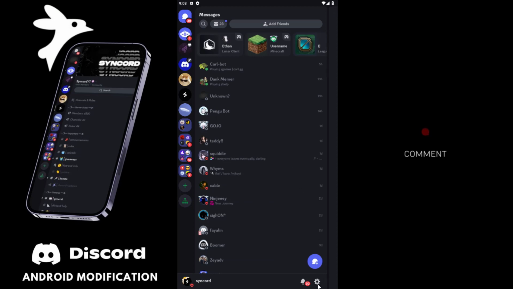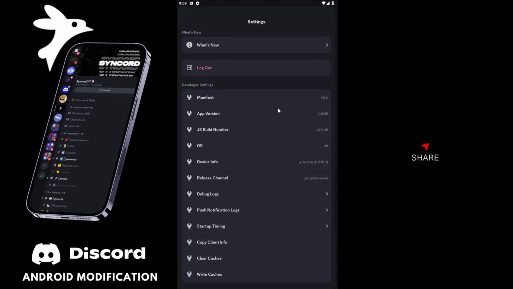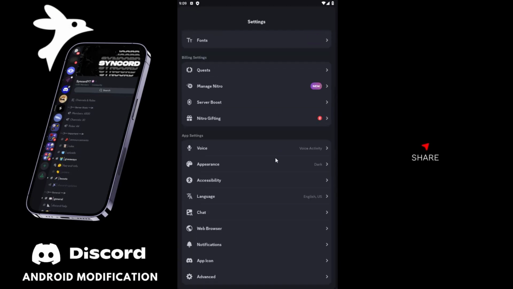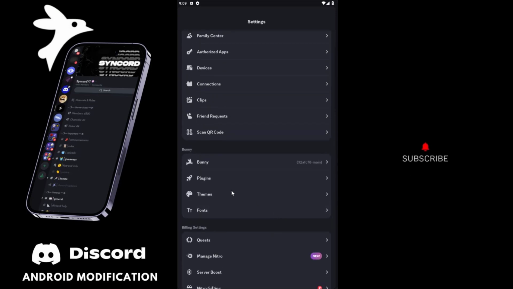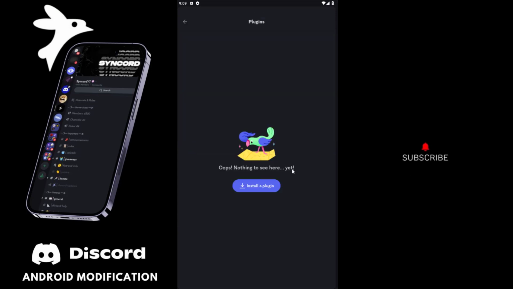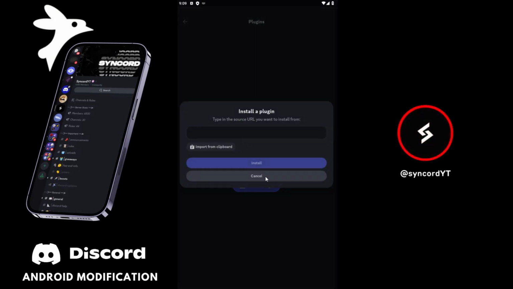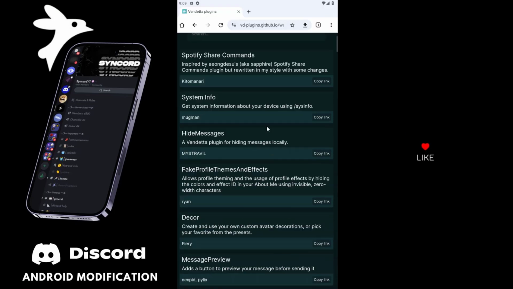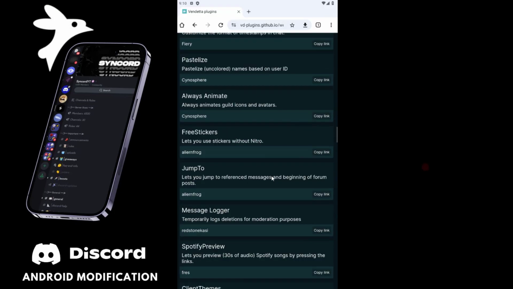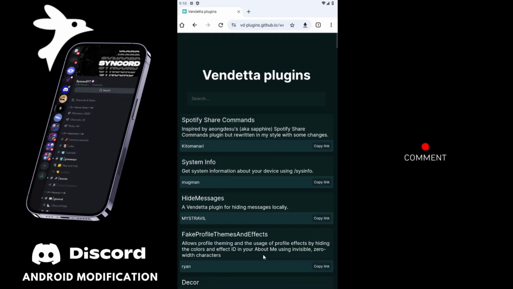All right, now to the best part: plugins. Yes, you can install plugins on Bunny to enhance your Syncord experience. To install plugins, go to User Settings and click on Plugins. If you click on the Install a Plugin button, we can paste any plugin link to install. So where to find these plugins? Simply go to the link in the video description. Once you are there, you can see a huge list of available plugins that you can install on Bunny.